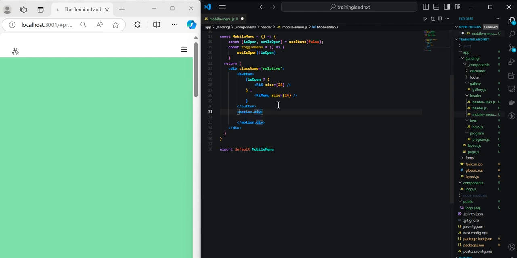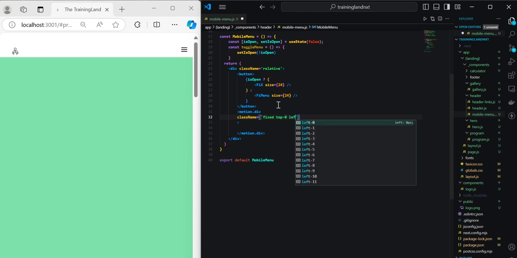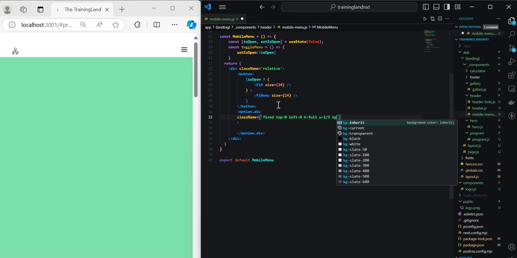And then within the motion.div, let's start out by giving it some styling. I'm going to pass this one in dynamically, so we'll use the brackets for className, and we'll also use the template literals. Let's give it a position of fixed. We'll say top of 0, left of 0. The height is going to take up the full height of the screen. The width is going to take up 2/3. We'll set the background color to white.